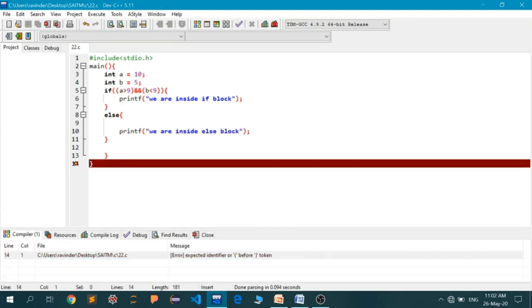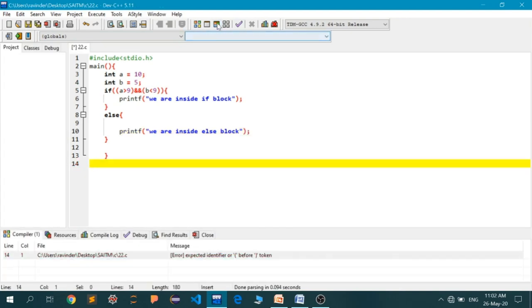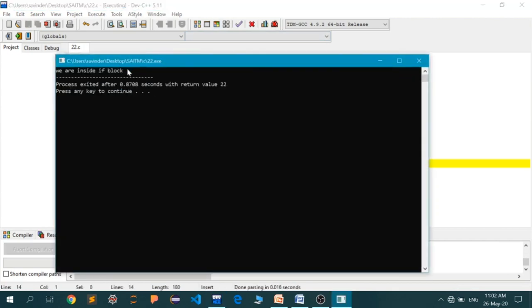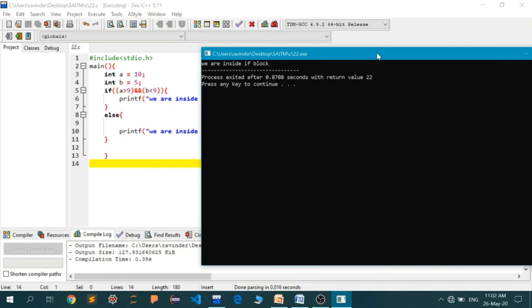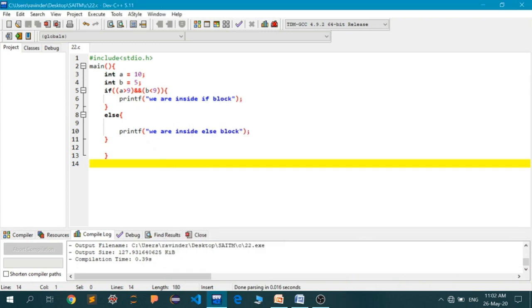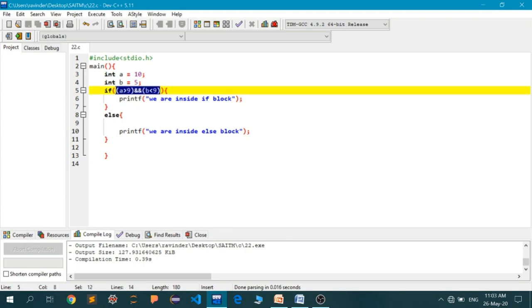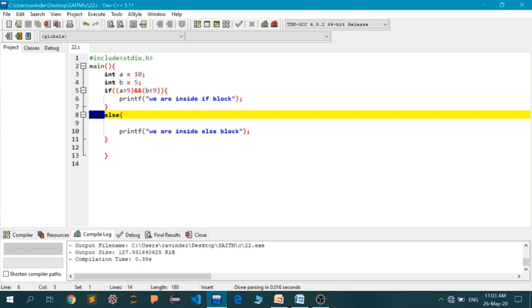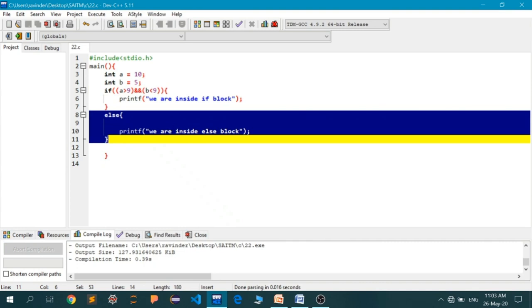We are inside if block. Why? I have just told you the value of a is greater than 9, true. The value of b is less than 9, that is also true. And for the AND operator, if both of them are true, then the conditional statement will result in true. So this is how you write conditional statements and this is how you use an if-else block. Now when this condition is true, the compiler has completely ignored the else block because either one of them will be executed, not both of them at the same time.